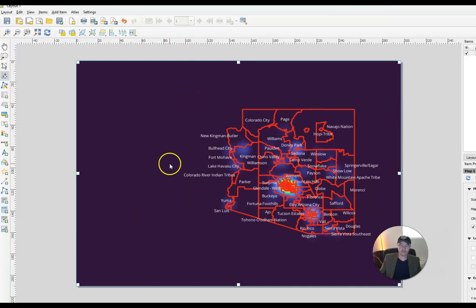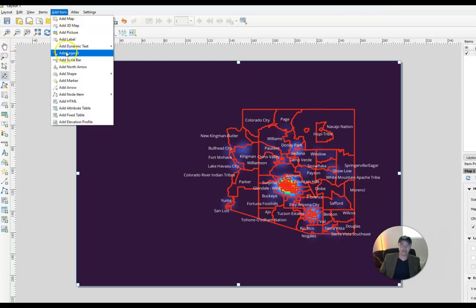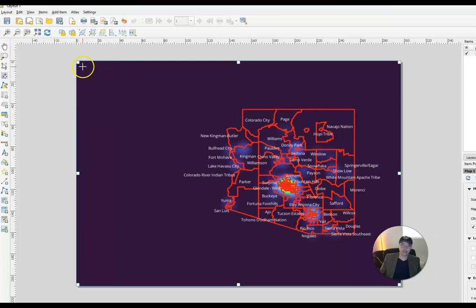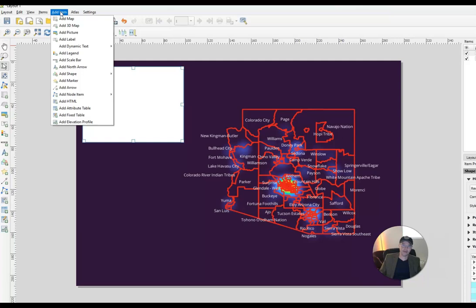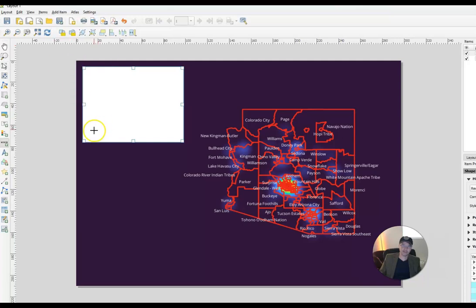Now, the reason I wanted to do that is so that I could put a legend up here, okay? And so we're going to add items, and we're going to go down here to add shape, and then we're going to add a rectangle, okay? So I'm going to click this, and I'm going to drag that down. So I'm holding my left mouse button down, and then I'm going to let go, all right? Then I'm going to come back up here to add item. And now I'm going to add a scale bar right there.